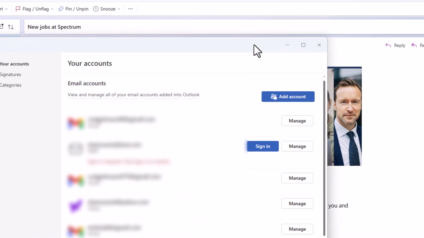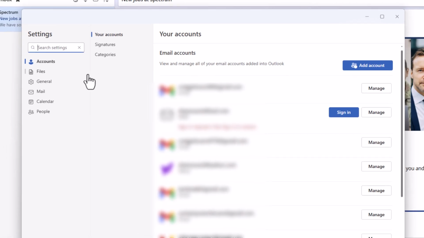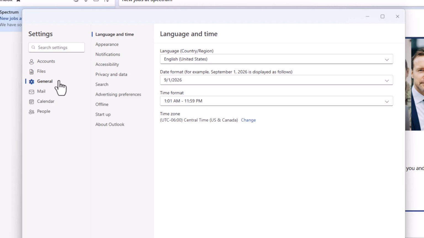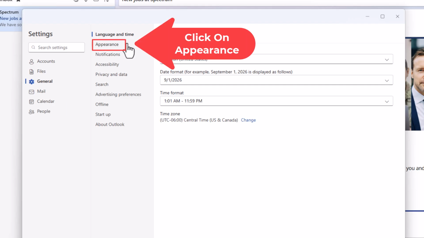Now in the little dialog box that opens up, the pane off to the left hand side, you want to click on General. And then on the center pane, you want to go up to where it says Appearance and click on Appearance.